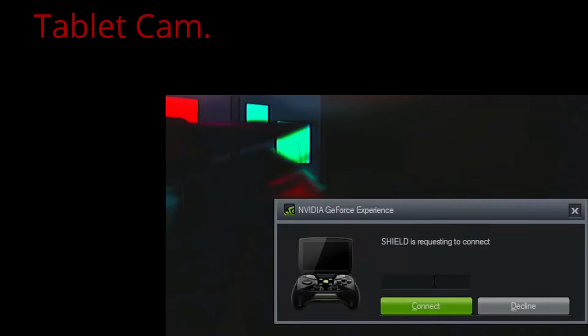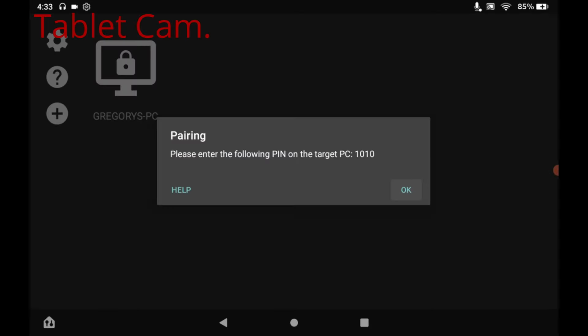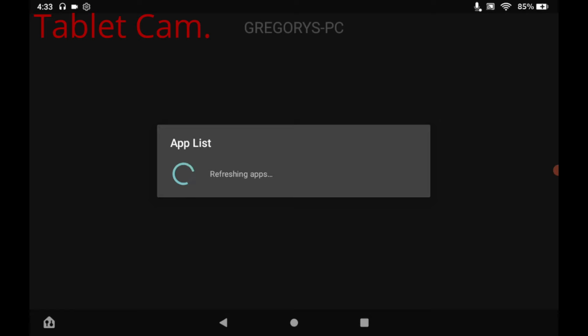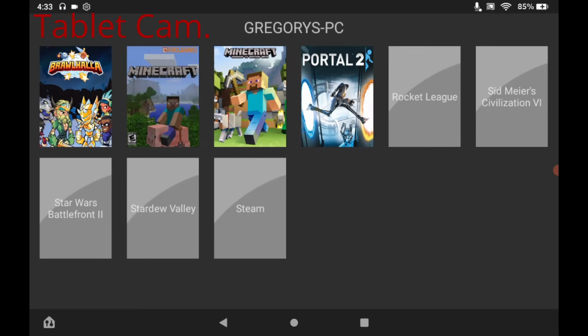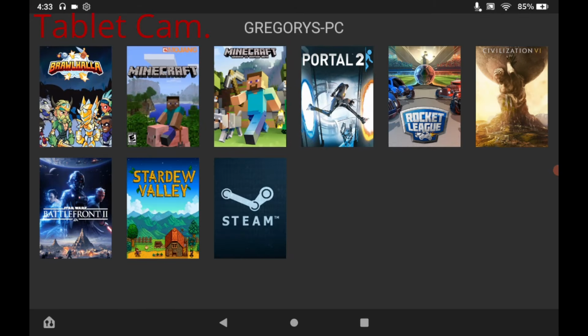Please enter the following pin on the target PC. Okay? So here's how you do it. Something should just pop up on your PC, and you click connect, just like that, and then it should refresh itself and show you your app list. And these are the games that are pre-configured, so you can just play them easily. And hey, that's about it for now.